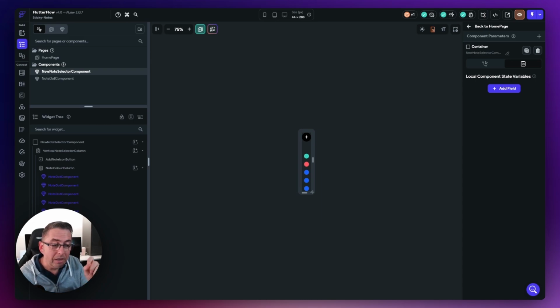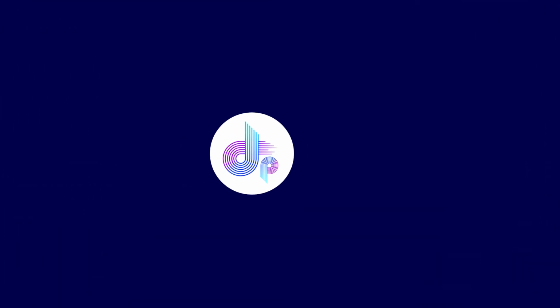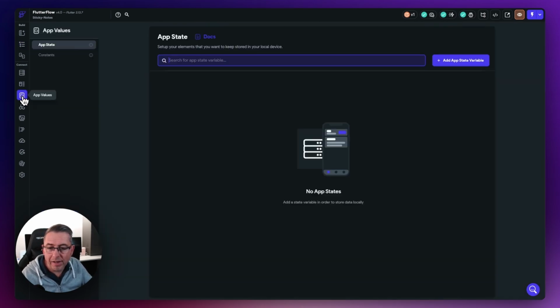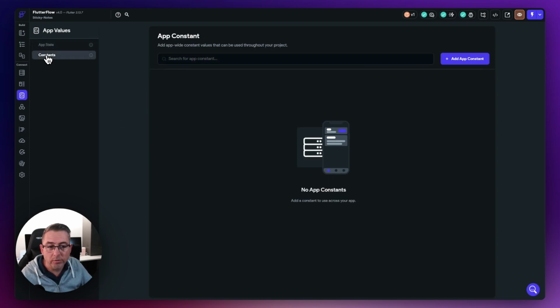That's another little check mark on our fundamental learning path. So let's go and do that now. Okay, so on the left hand side, we've got this option called app values. Just choose that. Now this is a section that we haven't been in yet in this series, but I'm not going to worry about app state, which is the one currently up there by default. We will be coming back to this in a future episode, but it's this one here called constants. And as you can see, the description at the top says exactly what we're looking for: app-wide constant values that can be used throughout your project.